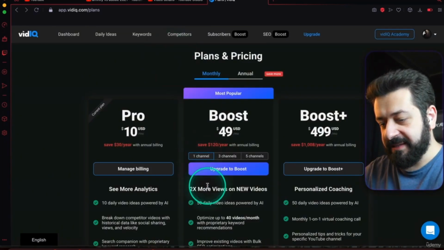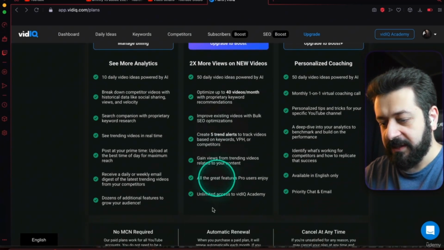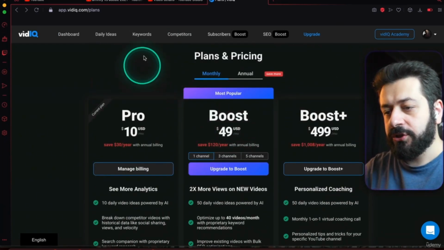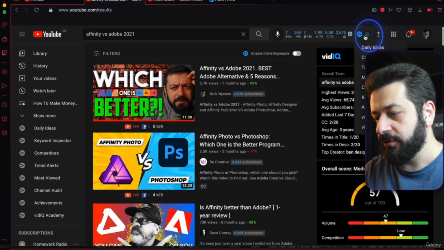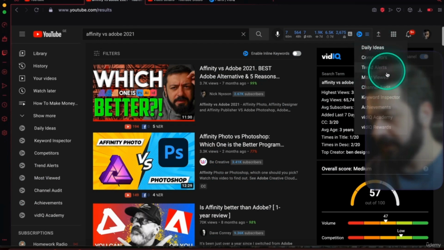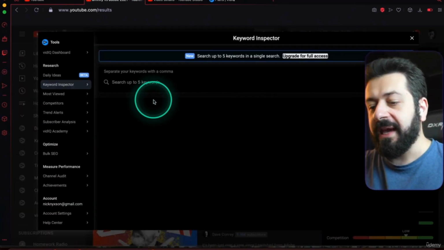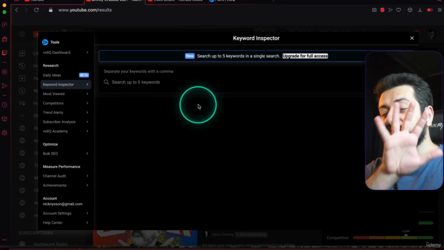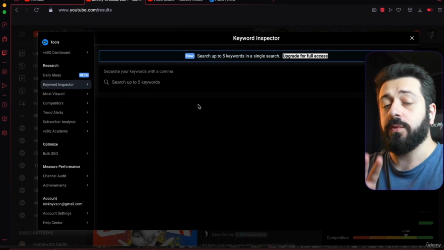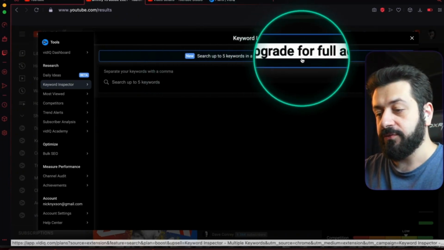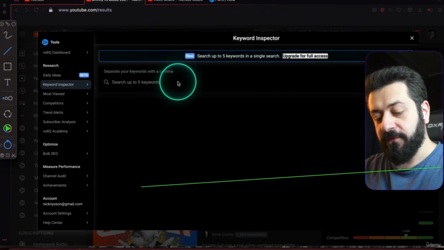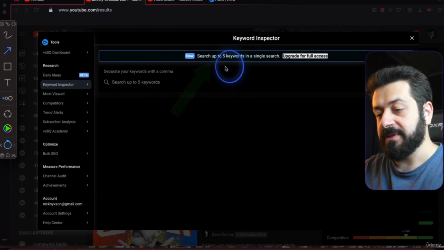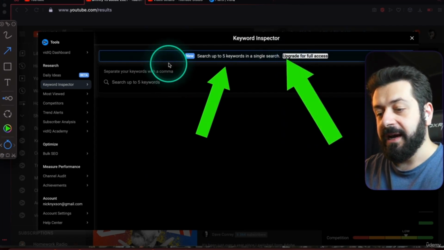And one more thing that is not available here, that you don't see in the features, is an expansion to the keyword research tool, and I'm going to show it to you right here. I'm going to look for the keyword inspector. With the Boost license, you can search up to 5 keywords and all related keywords to them at the same time. It's written right here. So it means that you can find 5 keywords and not just one.